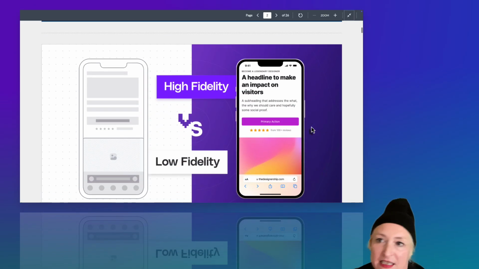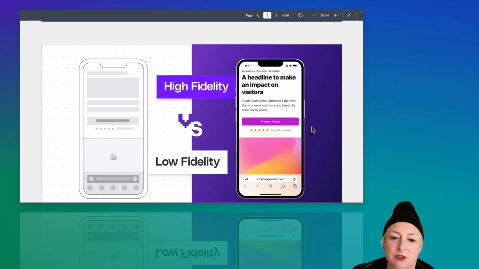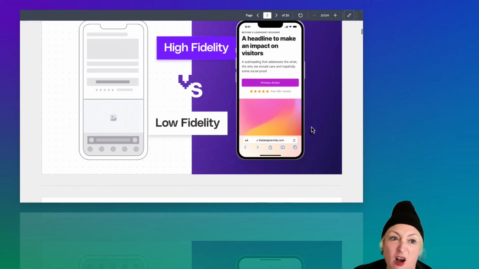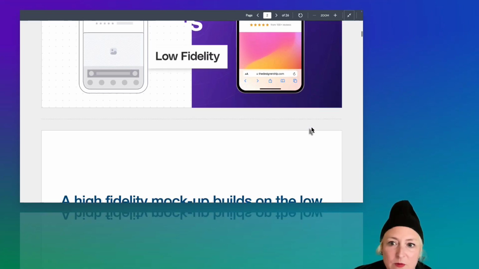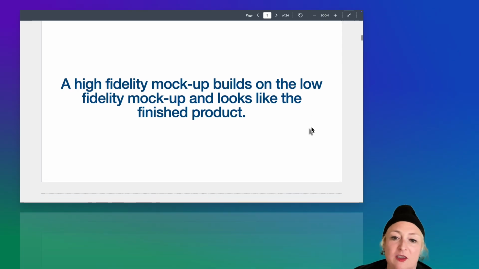So high fidelity. What is high fidelity versus low fidelity? Last week you did low fidelity. This week you're doing high fidelity. And basically it's just filling in all the empty spots. That's really what you're doing. So a high fidelity mockup builds on the low fidelity mockup and looks like the finished product.